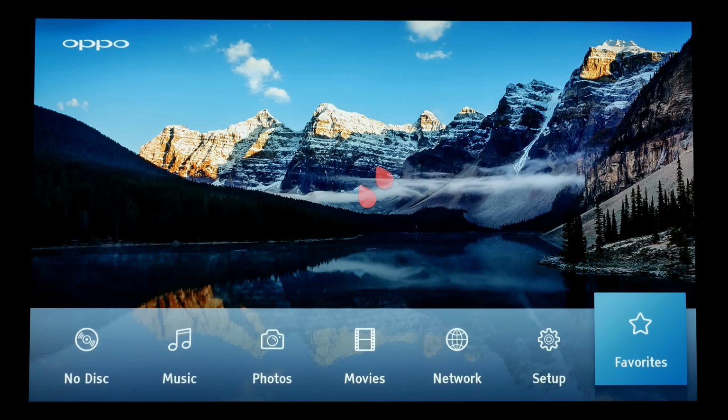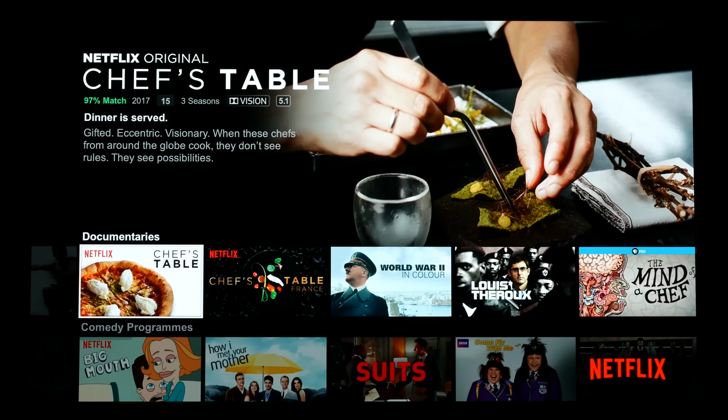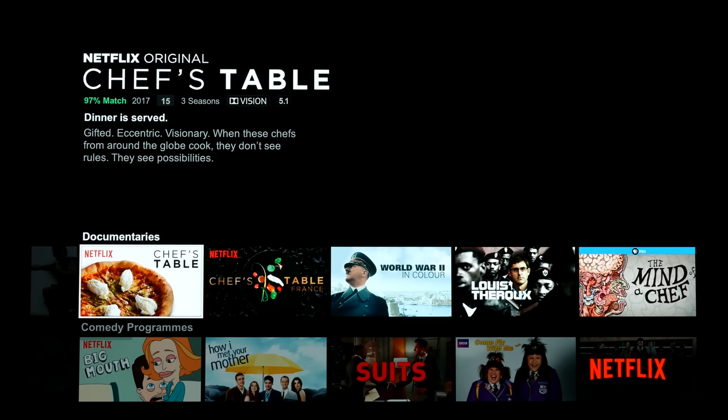Currently, the TV is in standby, but if you press the dedicated Netflix or Amazon button on your remote control, it will actually switch on the television and take you straight into the Netflix or Amazon app.